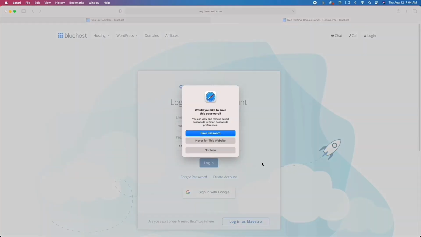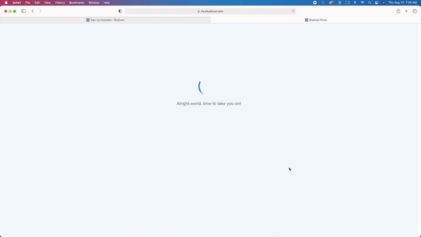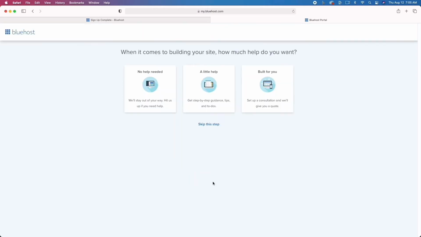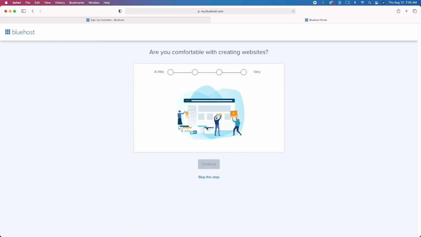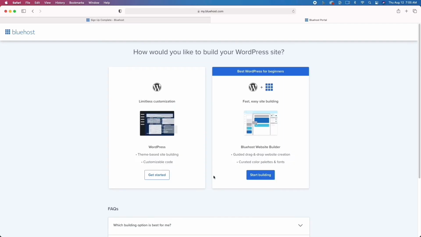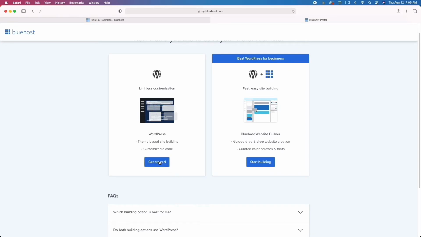Again, I'm not speeding this up at all, and I want you to see what it really takes to create a website. Bluehost is going to do a little bit of work in the background for you, and we're just going to click on skip this step. The first one I clicked on start a blog, but for the next step, just click skip, because we know what we're doing, and I'm going to tell you what to do so that we can get up and running. Click get started right here on the left hand side, and then move on.